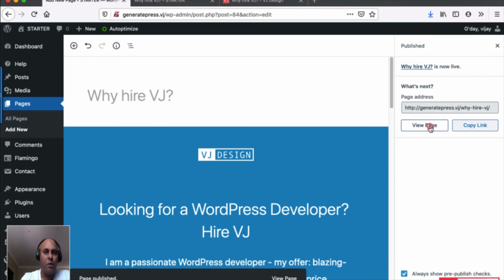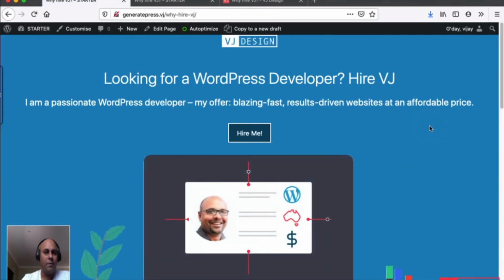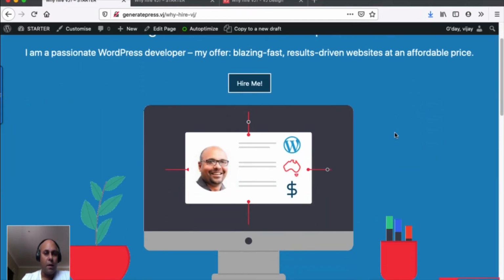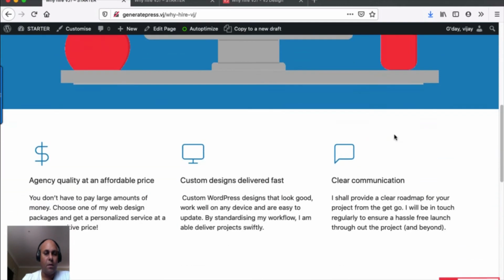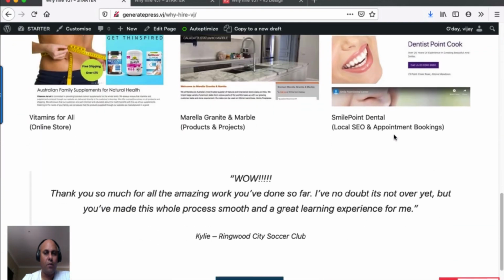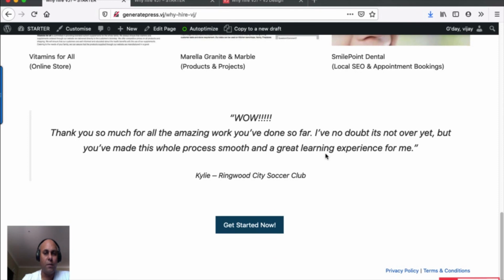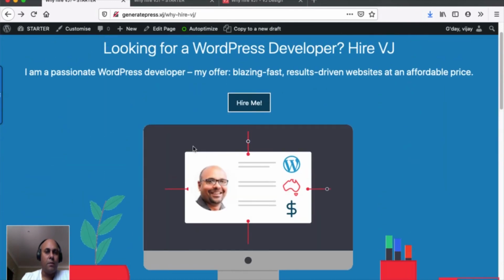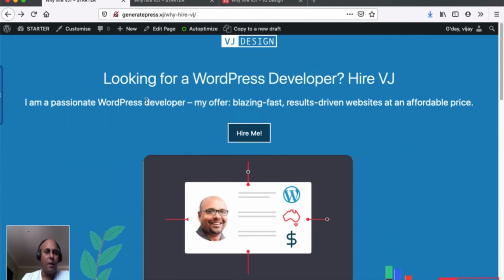I can view this page. Let's do that. Nice. No distractions. Everything exactly as we wanted. All right, so that takes care of a landing page design using just WordPress and the default block editor.